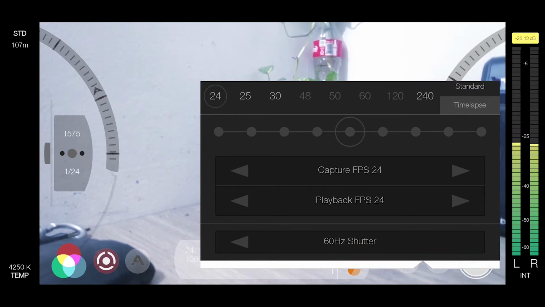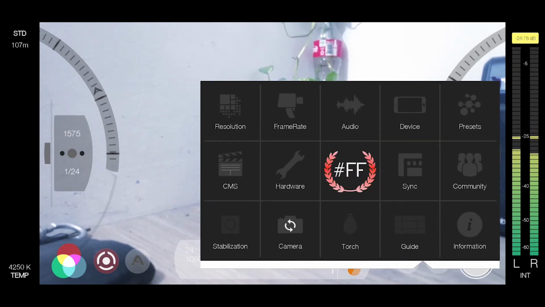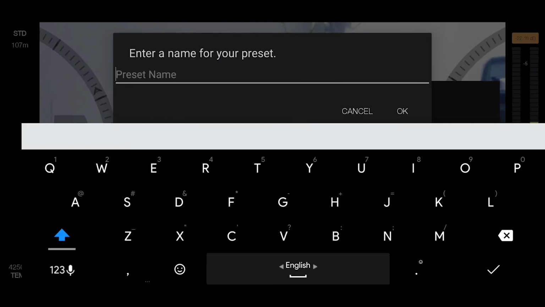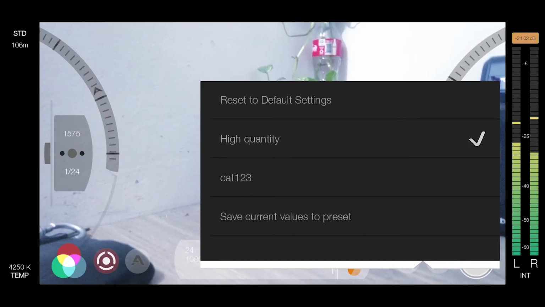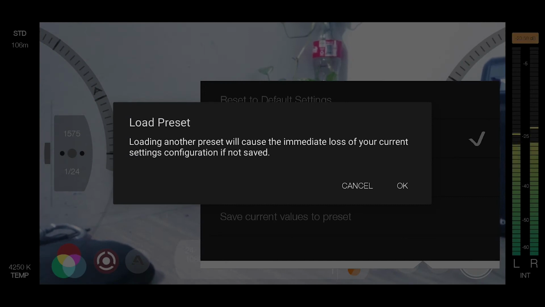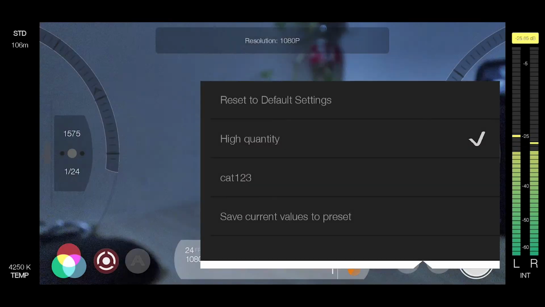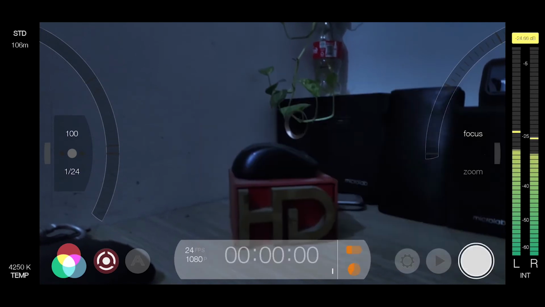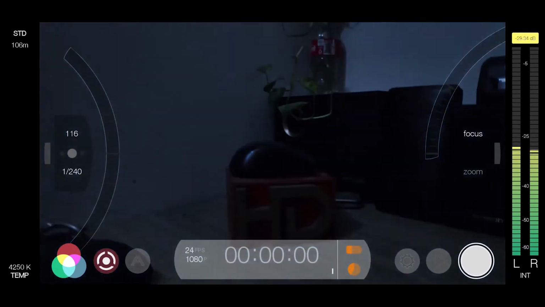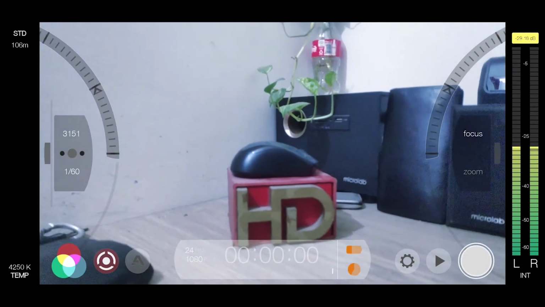If you will be shooting regularly using these settings, save them as a custom preset by tapping preset, save settings, entering a preset name and tapping set. Now you can instantly recall these settings by tapping this preset name, then load, which is a huge time saver. Tap once outside to close the settings menu. Now that your settings are dialed in.